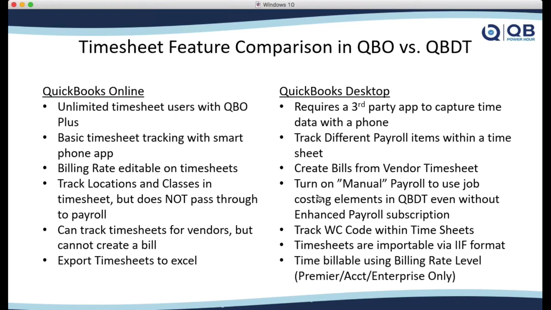You're still not going to be able to pay electronically, calculate taxes, none of that stuff. But the manual payroll feature allows you to at least use the job costing elements, especially for when you use a third-party payroll system like Paychex or ADP.